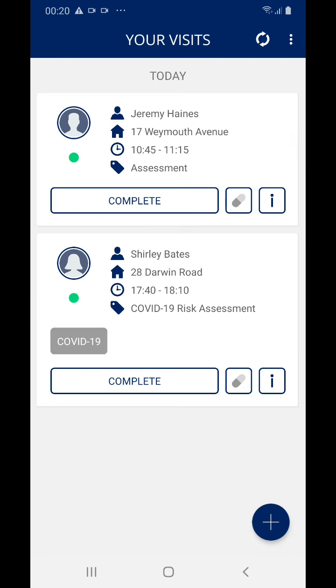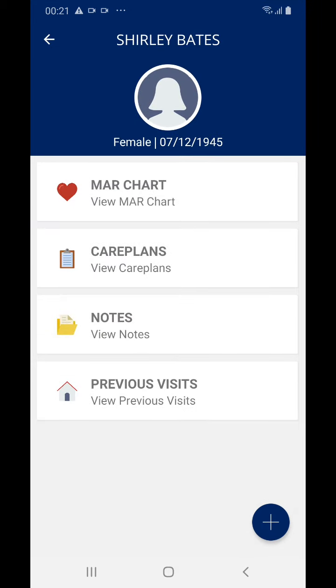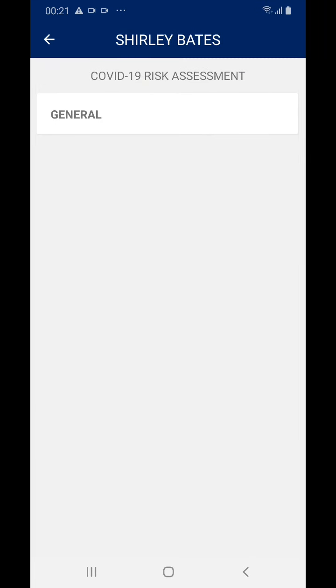what you immediately see is that on the main screen, there is now a COVID-19 badge associated to Shirley Bates. This shows, without going any deeper into the screens within the app, that this service user has had a COVID-19 risk assessment completed and it is available for the carer to now see. What I'll do now is I'll show you how to view that risk assessment. So if we tap into the Shirley Bates profile, and go to care plans again, she just has the one care plan, so we've gone straight into it.